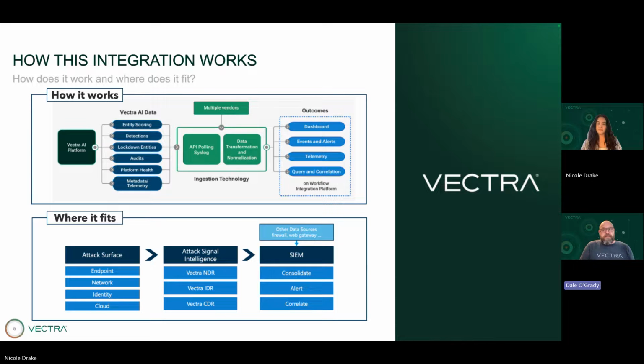Now, where does it fit, and why we believe that you should really integrate Vectra into your SIEM is because we start at the attack surface, right? So I mentioned Vectra is looking at every nook and cranny inside your hybrid environment, right? So we're monitoring that. So full attack surface coverage, we're getting a lot of data from there.